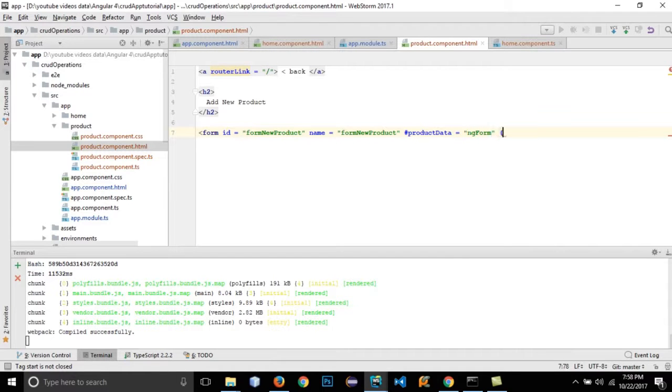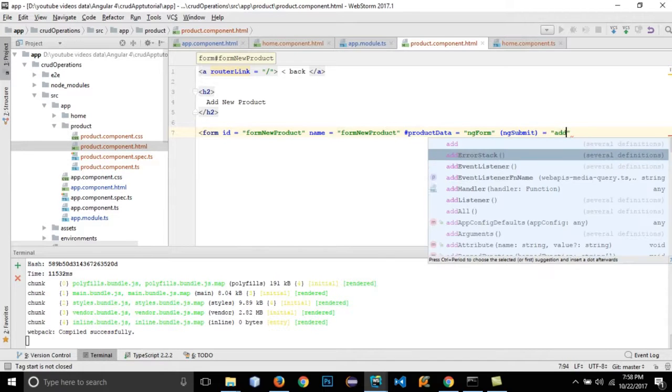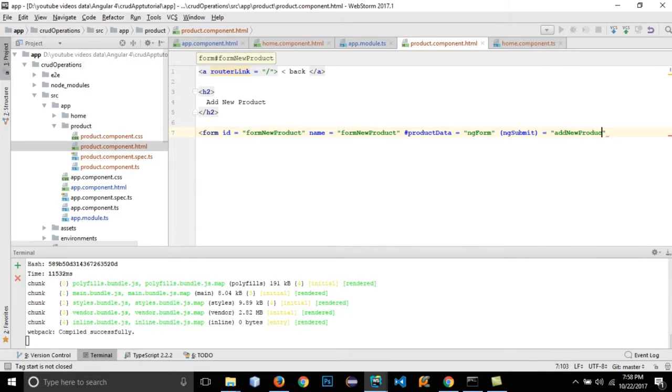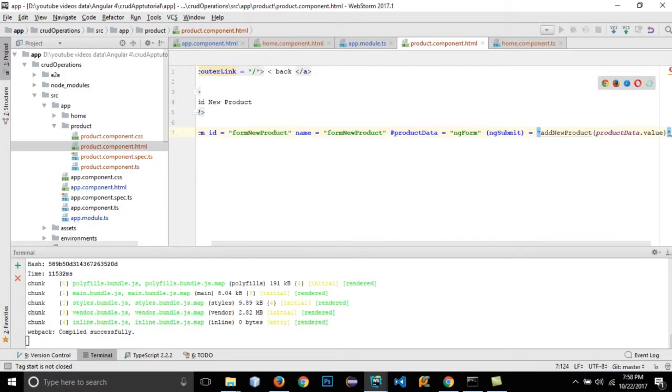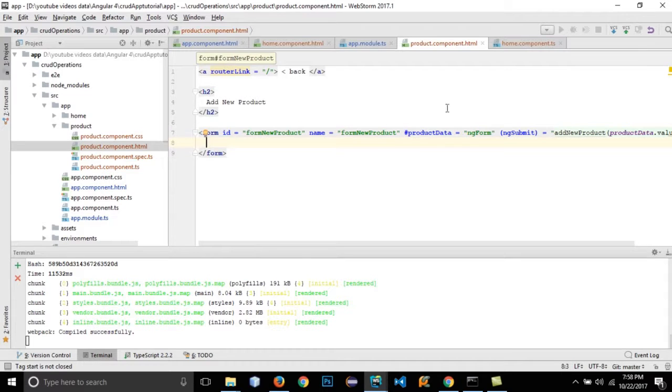Alright, and after that within the brackets let's write ng submit, close the bracket, equals to call a function that we are going to define in our TypeScript file, that is product.component.ts file. So let's name the function add new product, and we are going to send the data product data dot value. Alright, this product data is coming from this product data.